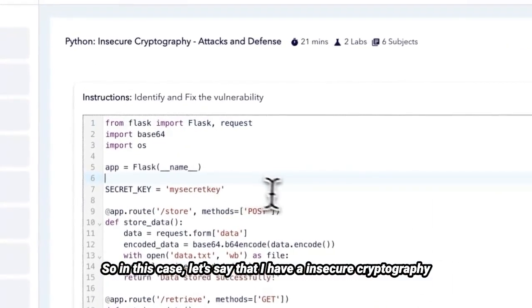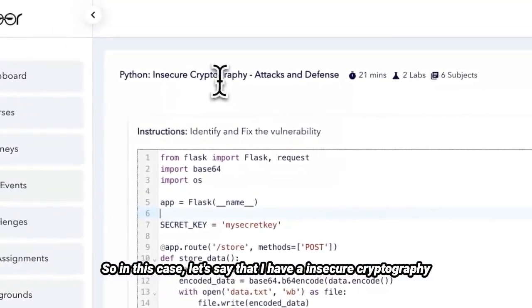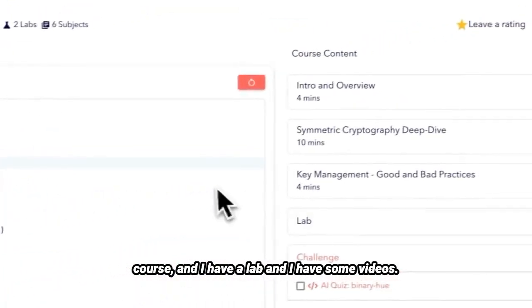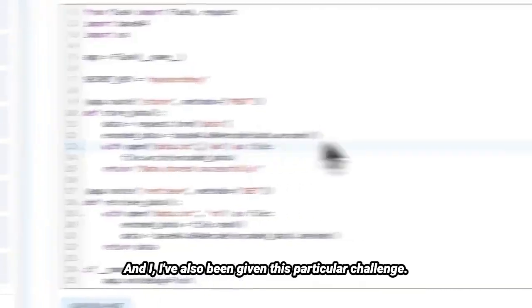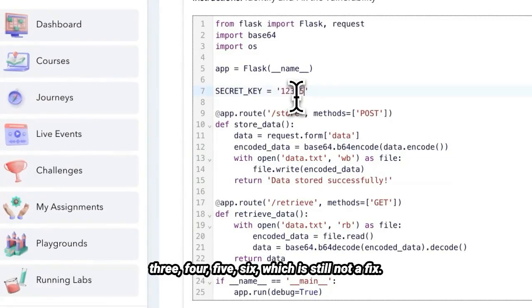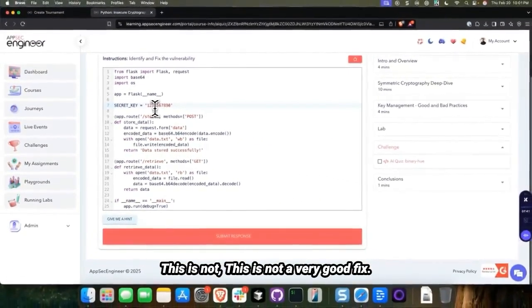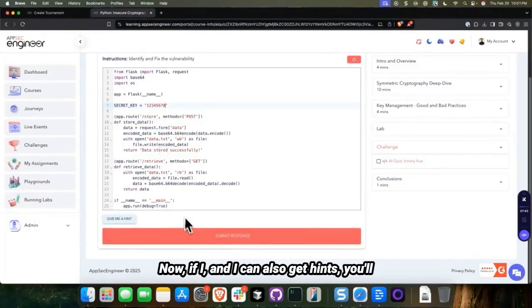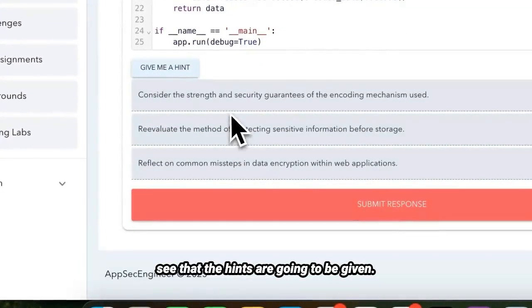So in this case, let's say that I have an insecure cryptography course, and I have a lab, and I have some videos, and I have also been given this particular challenge. So here, let's say I change this to 1 2 3 4 5 6, which is still not a fix. This is not a very good fix. Now I can also get hints. You'll see that the hints are going to be given.